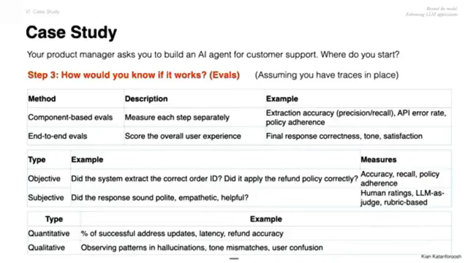And finally, you will find yourself having quantitative evals and more qualitative evals. Quantitative would be the percentage of successful address updates. The latency: you could track the latency component-based and see which one is the slowest. Let's say sending the email takes 5 seconds, which is too long. You would notice that, component-based or on the full workflow, and then decide where to optimize your latency and how to do that.